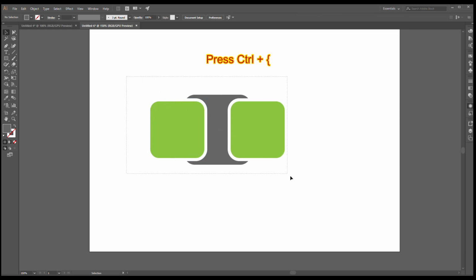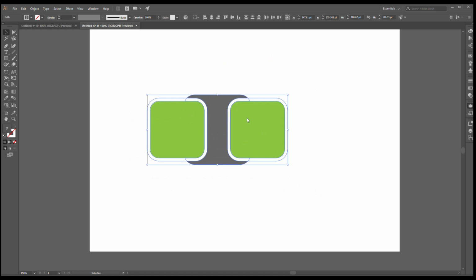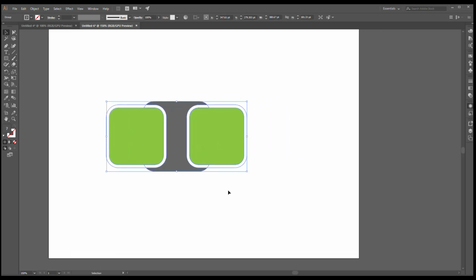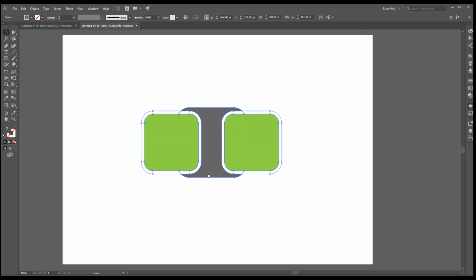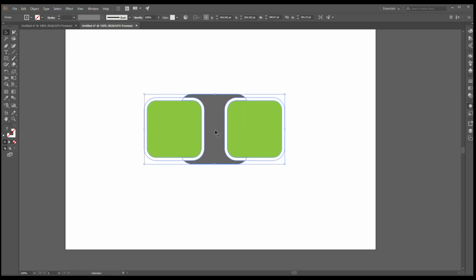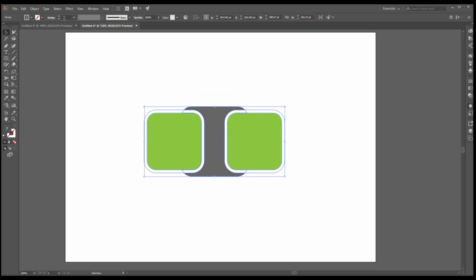I will select all together, so you can select all by selecting like this. So this is all selected. Just make a group. You can right-click and select Group, or you can press Ctrl G, so it will be grouped. Okay, and you can move this to center. Now you just go here, Effect, then you will get Stylize and Drop Shadow. Just adjust. You can adjust there, so it will be like this.